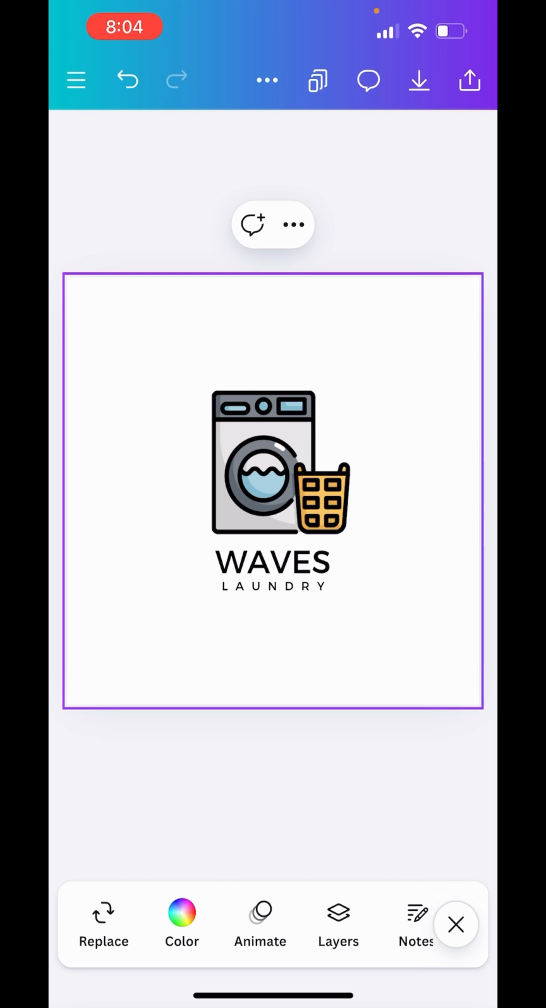So you go ahead and click here. Just a quick note here, you cannot claim exclusive rights to these logos, resell them, or trademark them, but you can use them. Now you can adjust it.